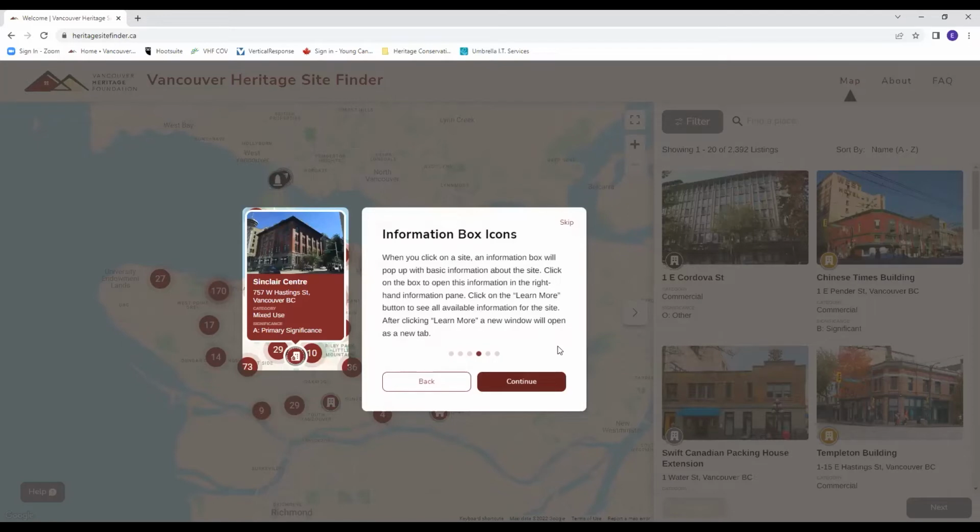You can then click on this box to open this information in the right-hand information pane, which will give you lots more information. And then you can click Learn More to open a new window as a tab with all of the information for the site.